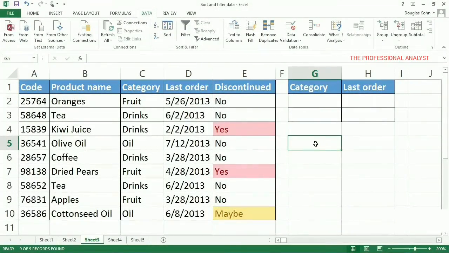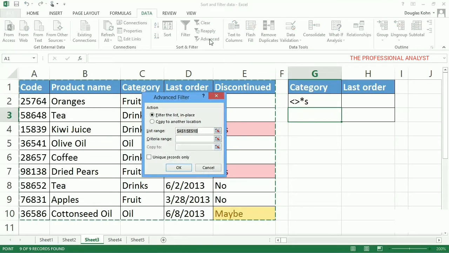You can use the asterisk and question mark wildcard characters in your criteria. Left arrow, right arrow, asterisk, S will return rows where the text in the category column does not end in S. In the Advanced Filter dialog, set the criteria range. I'm using just G1 through G2.